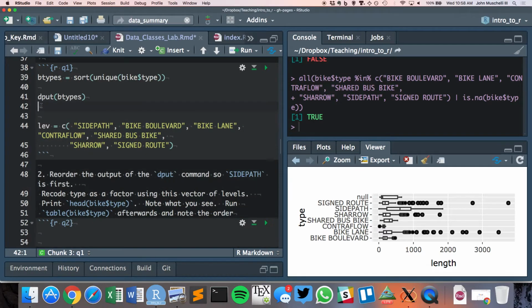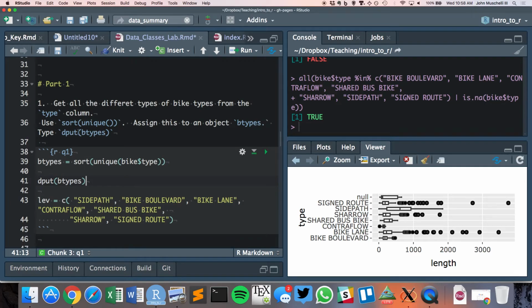All right. So this might be very confusing, but the only thing we are introducing dput for is to show you that if you have something over here and you want to get the code that could run to recreate this object, dput will do that for you. Might look super weird, might look super complicated, but that's the purpose of dput.